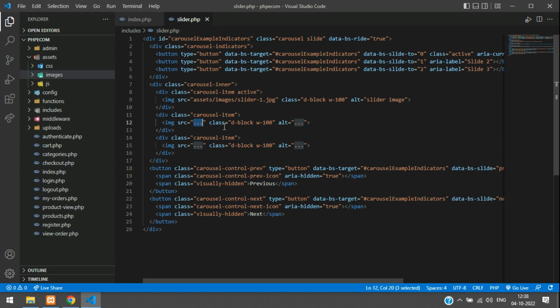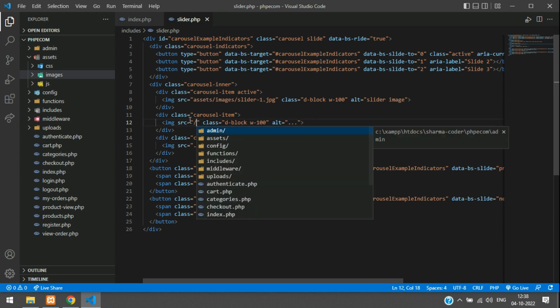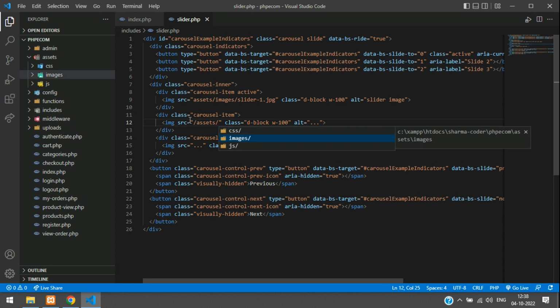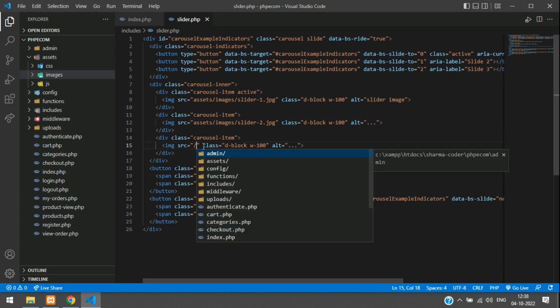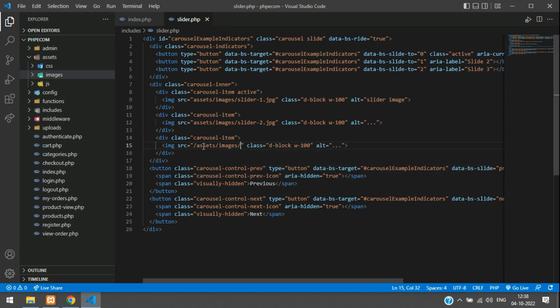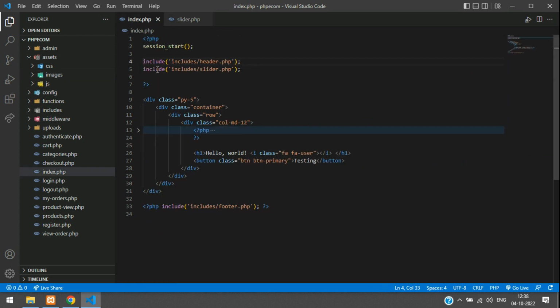So here one more way is, if you're not sure about your path, you can just start with the slash and you'll get the suggestions over here, and then once you're done just remove the starting slash. Similarly even over here we'll just quickly do it with assets, images, slider3.jpg. Okay, just save it, and we have included it in our index page. Now let's go to the browser and refresh.